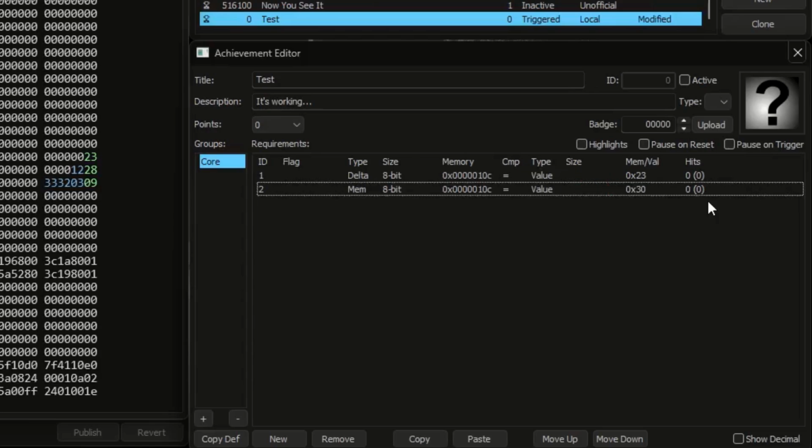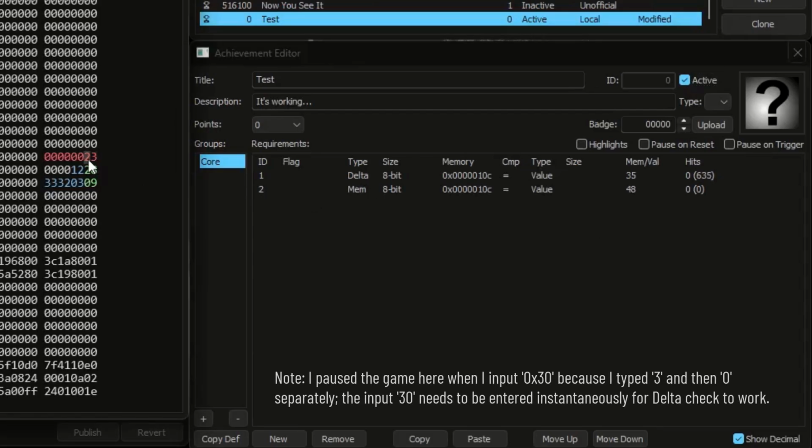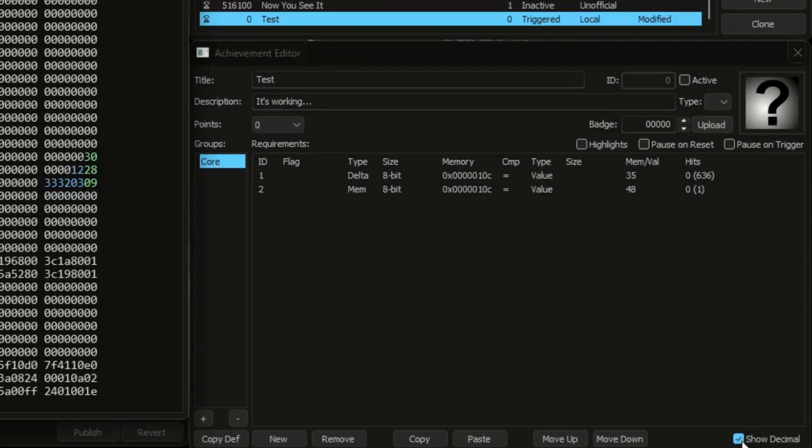Still a bit confusing? Let's break it down. Imagine you have 35 coins in a game, then you collect exactly 13 more, and your total coins instantly becomes 48. I'll enable show decimal so you can see it clearly. Now I'll activate the Cheevo. When the value is at 35 or 0x23 in hex, the delta condition is true. Now it's watching for the memory to jump to 48 or 0x30 in hex. And once I manually change the memory value to 0x30, you'll see the Cheevo unlocks. Perfect. Now let me reactivate the Cheevo to show you what happens if delta is not assigned.